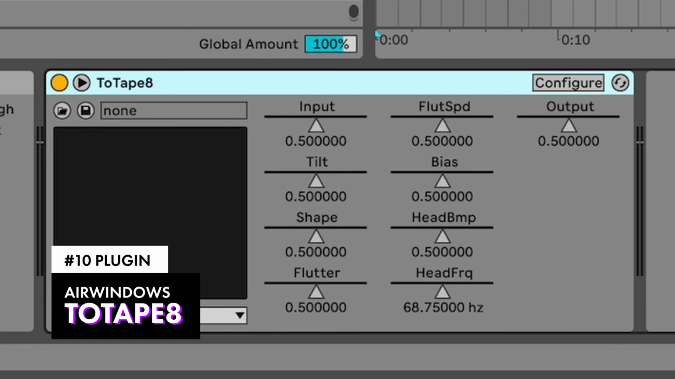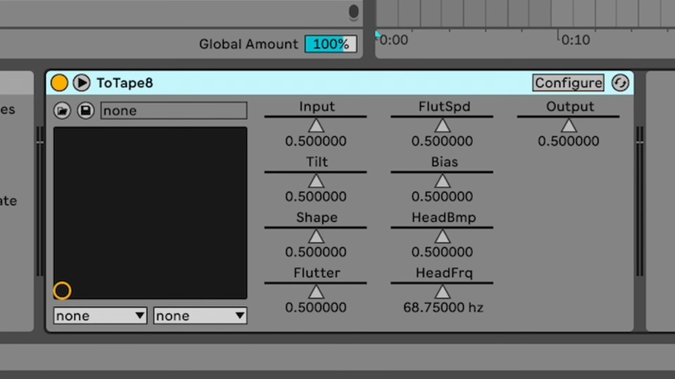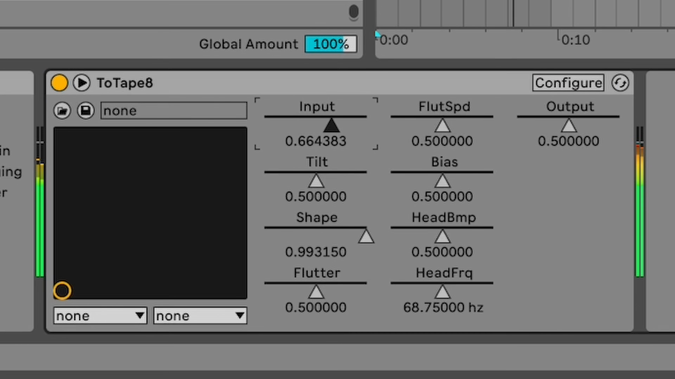All right, on to the top 10. Let's look at Air Windows 2 Tape 8. Air Windows famously has no interfaces for their plugins, and all their plugins are free. They're fully Patreon supported, and so all of Chris's work goes into just making them sound as good as possible. There are so many Air Windows plugins, but 2 Tape jumped out at me this year just as a really great tape emulation.